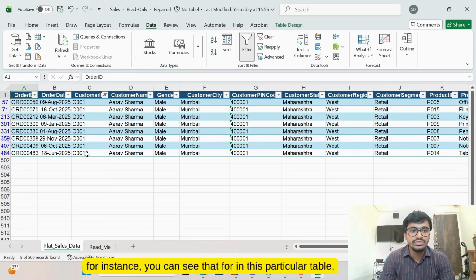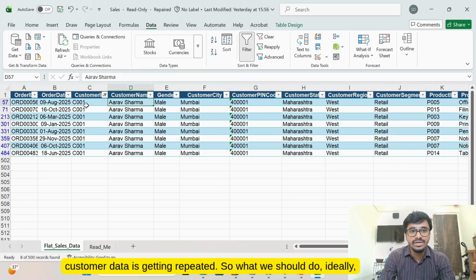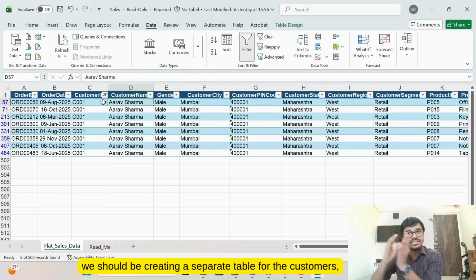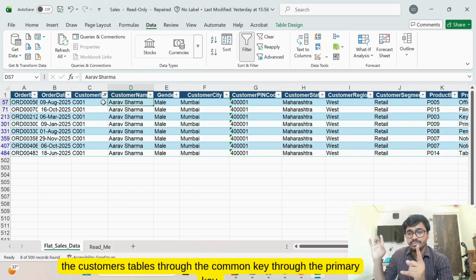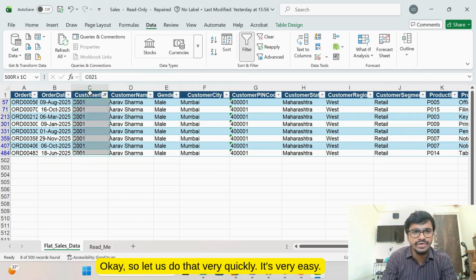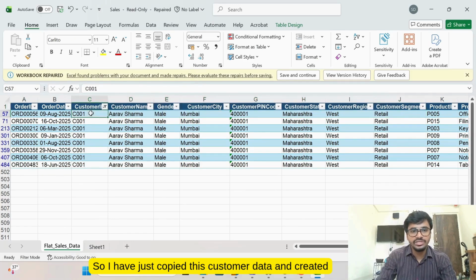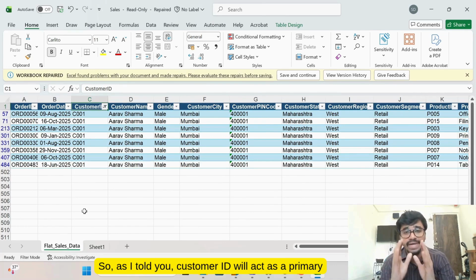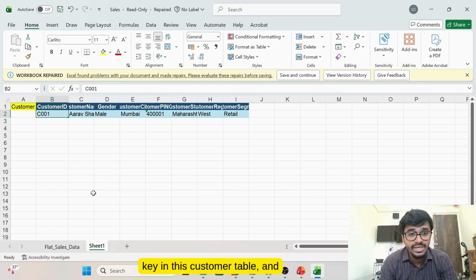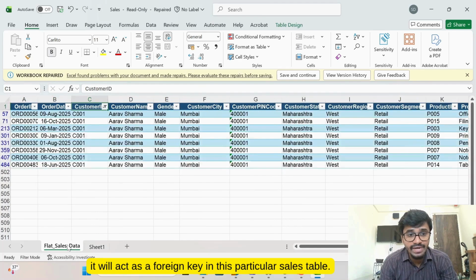So now, for instance, you can see that in this particular table, customer data is getting repeated. So what we should do, ideally, is create a separate table for the customers, and then we will join this sales table and the customers table through the common key, through the primary key. Okay, so let us do that very quickly. It's very easy. So I have just copied this customer data and created a separate customer table. So as I told you, customer ID will act as a primary key in this customer table, and it will act as a foreign key in this particular sales table.